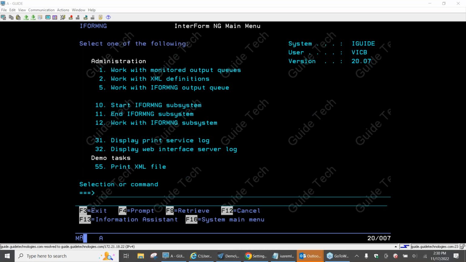The main difference is that InterForm NG uses XML as input. So it does not read the standard Infor XA spool file and look to see that an address is in the upper left and the total is in the bottom right. It doesn't work that way at all. So we're going to spend a couple minutes here looking under the covers to see just how it works.